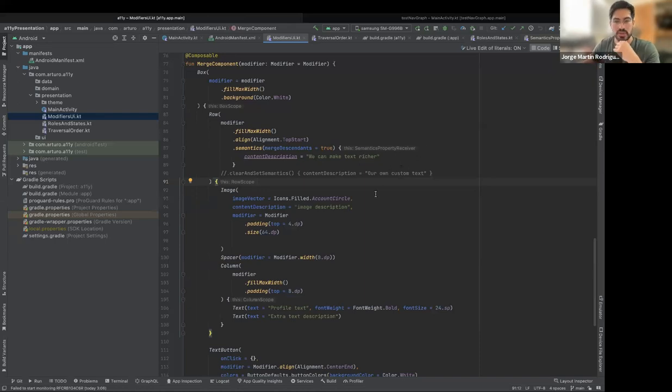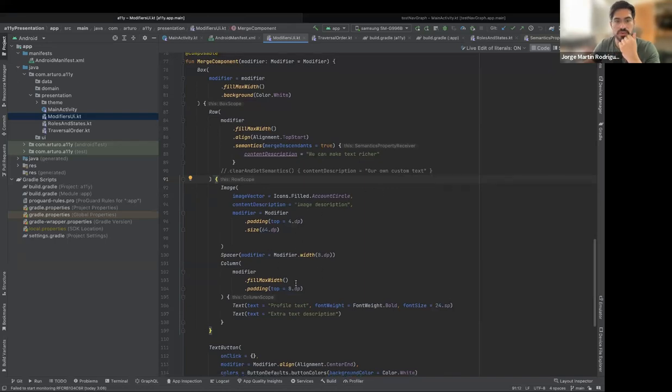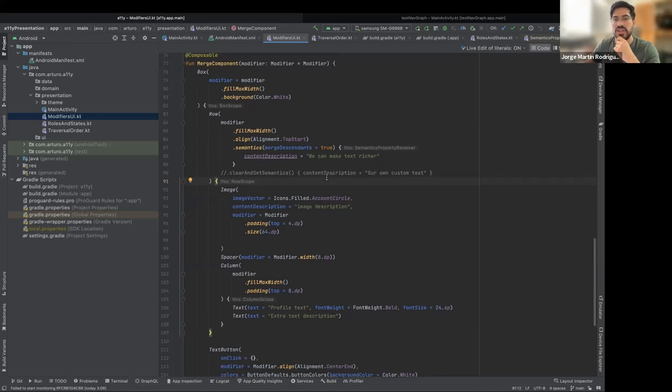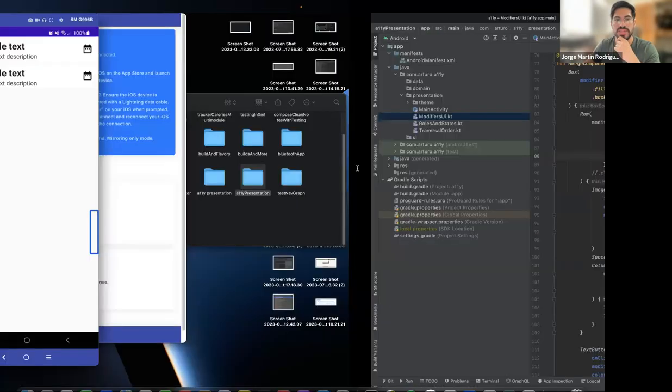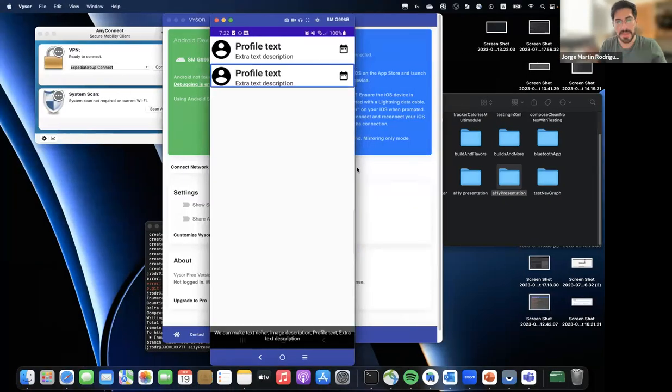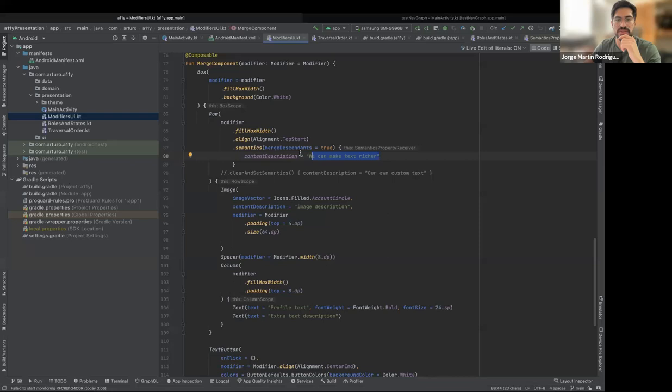So yeah, it's going to inform about the image description, the profile text, the extra text description, but also it's going to attach at first this part. As we can see in here, it's going to read everything that we provided and all the information about the nodes.